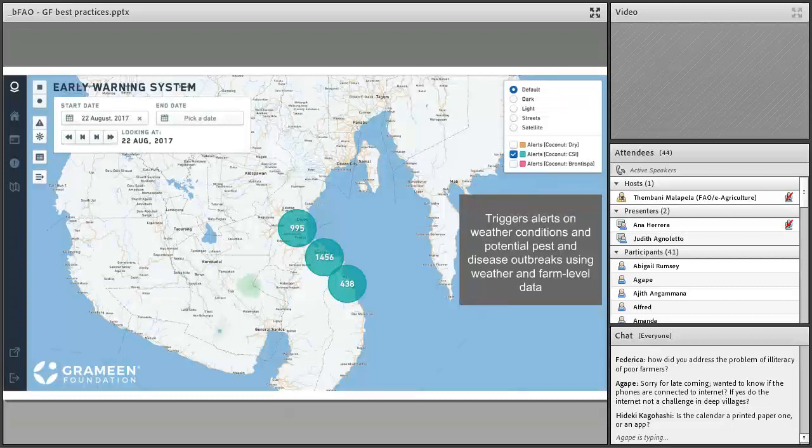So FarmerLink also provides advisories on extreme weather conditions, which could put their farms at risk, for example, from drought and feared pests and diseases. From the satellite data on weather and farm-level data, alerts are triggered. Farmers that are affected receive an SMS of the condition and also actionable recommendations.